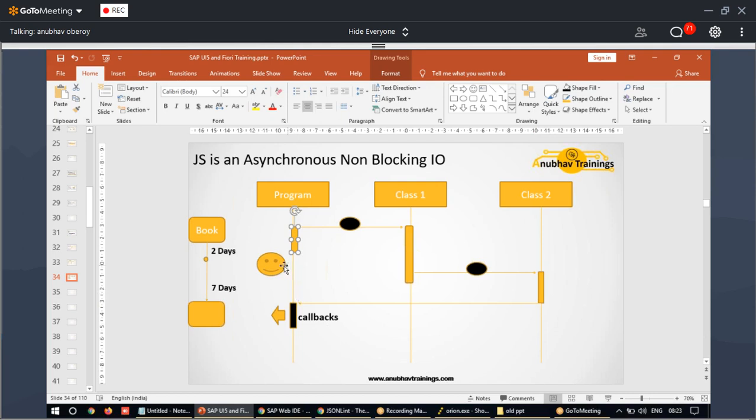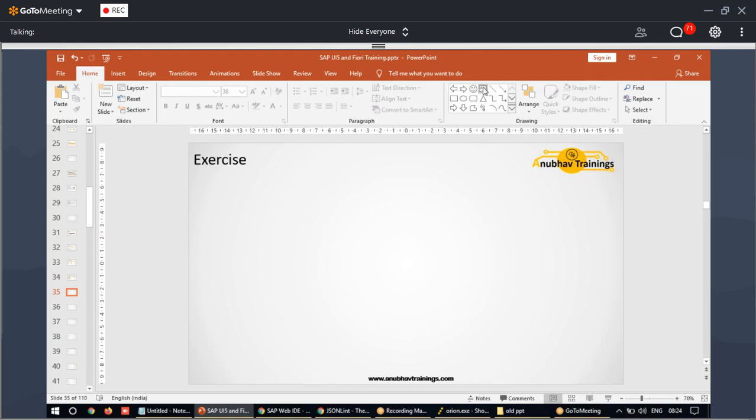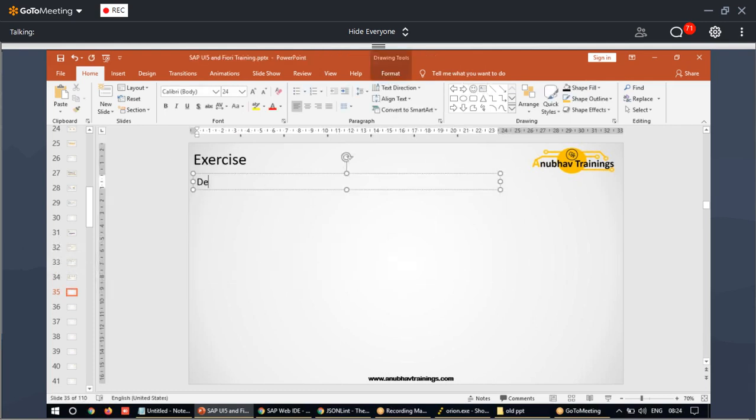And that's called asynchronous execution, non-blocking input output. It won't block the user for its input output. How does JavaScript work in this case? You have called a program in JavaScript, and this program calls class 1. Now what will the program do? The program called class 1 and it just ended here. It called a function of a class and it ended here.